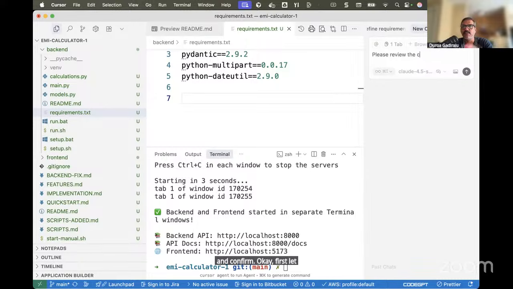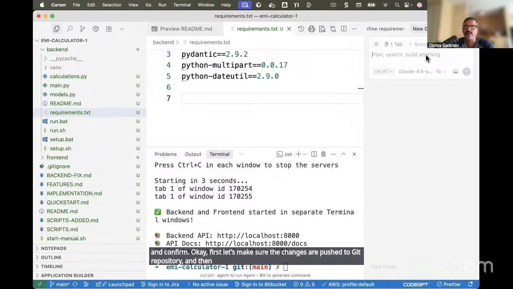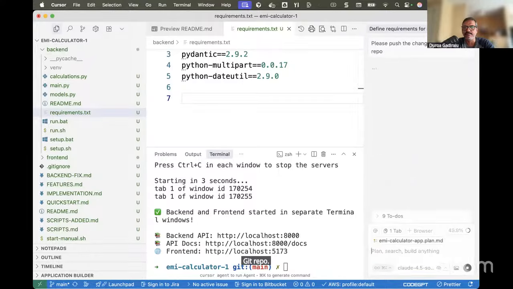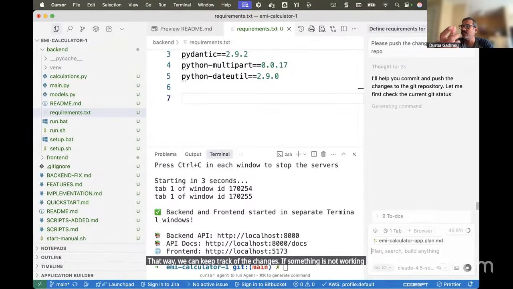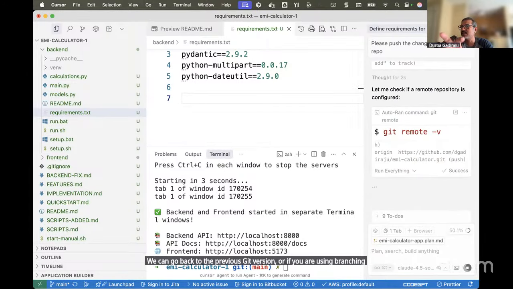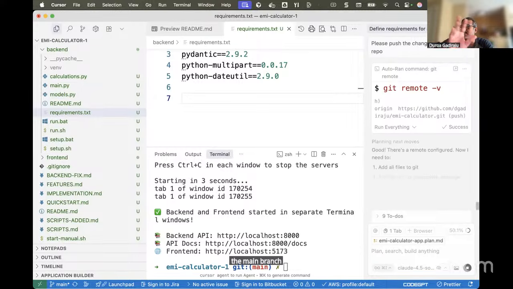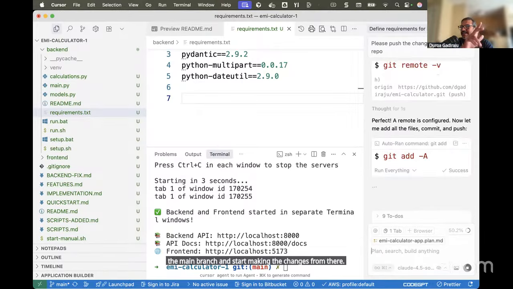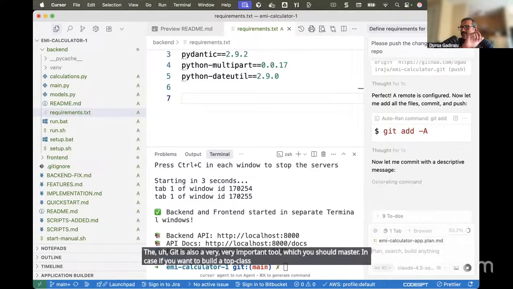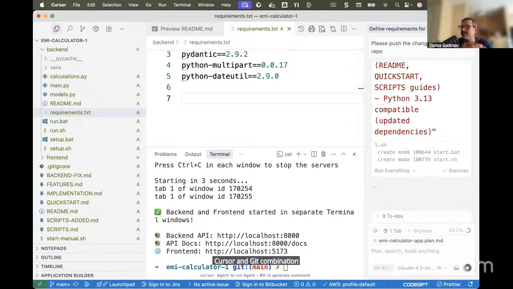Okay, first let's make sure the changes are pushed to Git repository and then we will take it forward. Now I'm going back to the previous chat and saying please push the changes to Git repo. That way we can keep track of the changes. If something is not working fine, we can go back to the previous Git version, or if we are using branching strategies, we can check out the main branch and start making the changes from there. So Git is also a very, very important tool which you should master in case you want to build top class applications. Cursor and Git combination can work like magic.